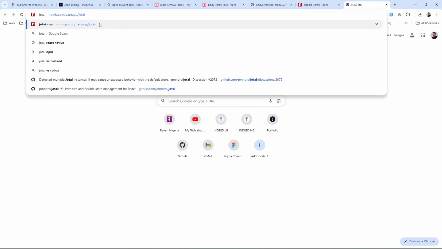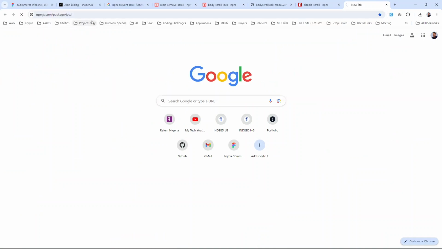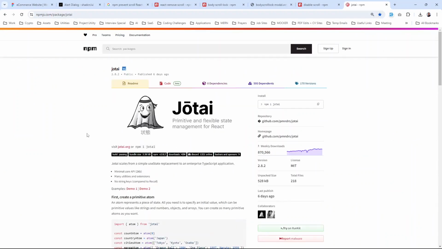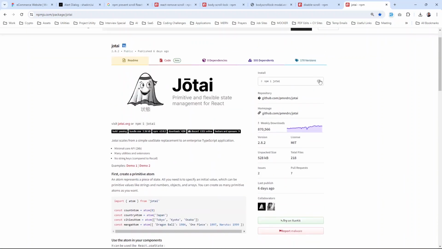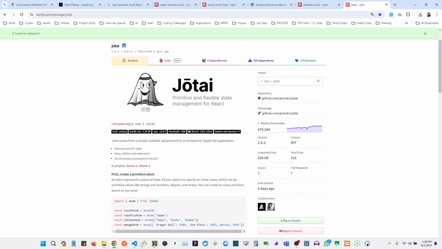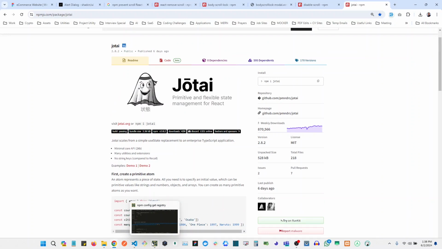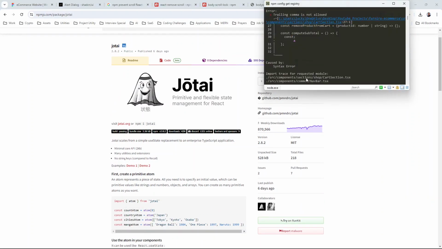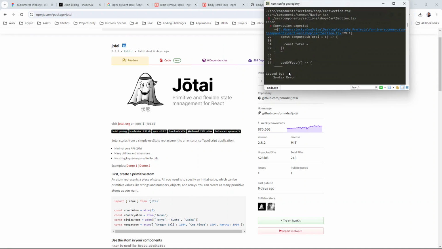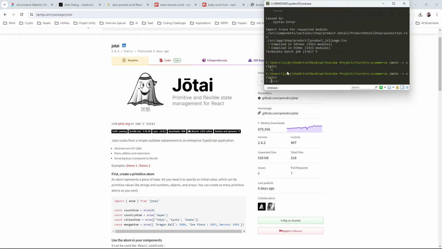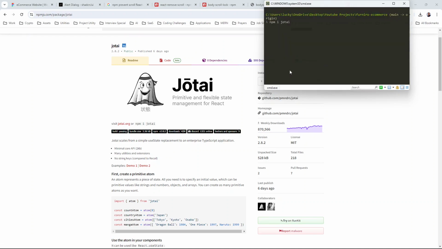Jotai is very easy to set up and it's very straightforward. So I'm going to open up the Jotai docs and you can see the way it is. So I'm just going to install this. We'll be using this. It's actually built on top of Redux, so it's very nice in handling state management for you. So I'm just going to clear out all of this and install.